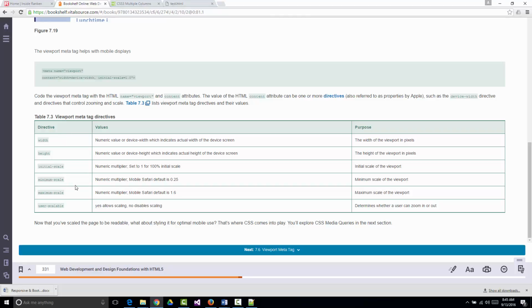Here's other things that you can set up. There's a tag that's called viewport. You're going to have to get used to it. It'll be on your test. It'll be on your assignments. All right, looks like on 331 in the book.